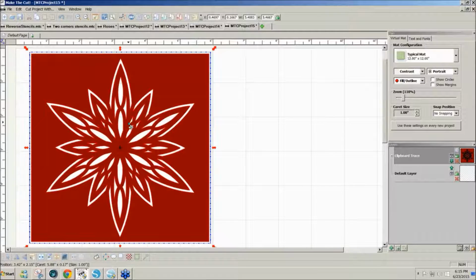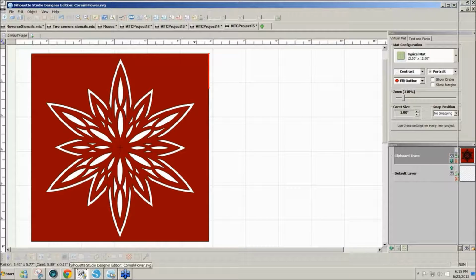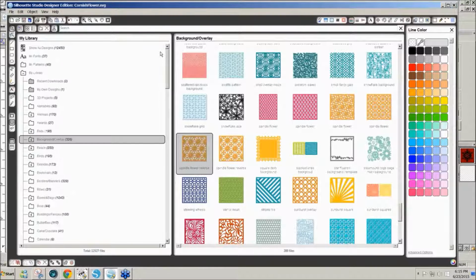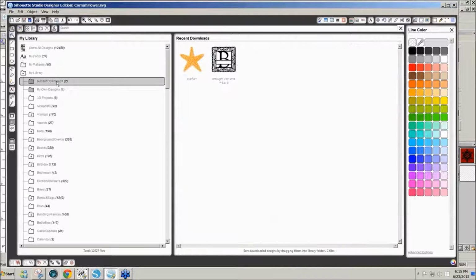I'm going to show you now another way to do it, which is a little more precise. It's not bad, but sometimes the designs lose a little bit in that pixel trace of the tiny, tiny detail. So the other way that I like to do it with the Designer Edition is to open up my 1.9 software and go to my recent downloads.